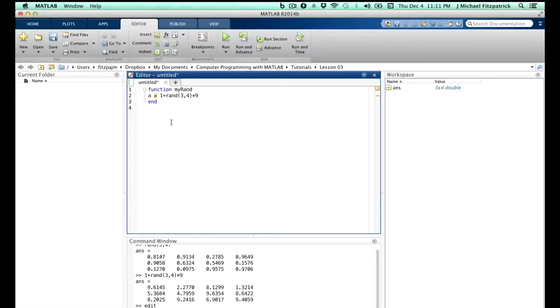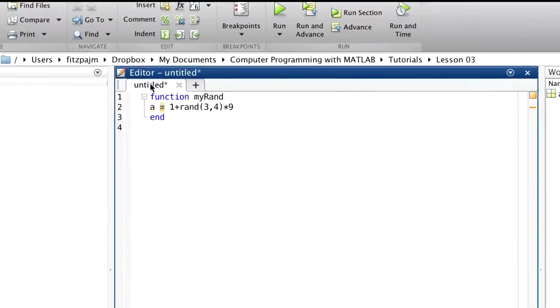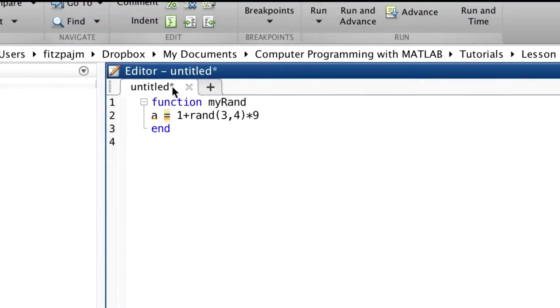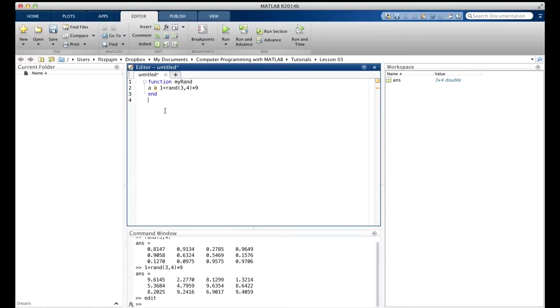So now what do we do? Well, we want to be able to run this function. And in order to run the function, we have to save it into a file. MATLAB reminds us that we haven't yet saved it in the file with this little word untitled and this little asterisk right here. Okay, to save our function into its file, we click this little diskette right over here.